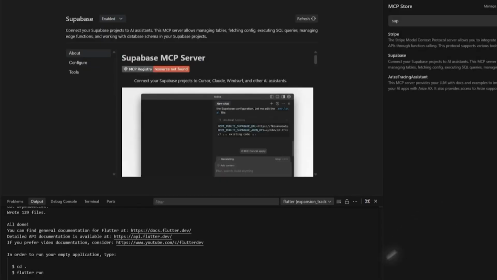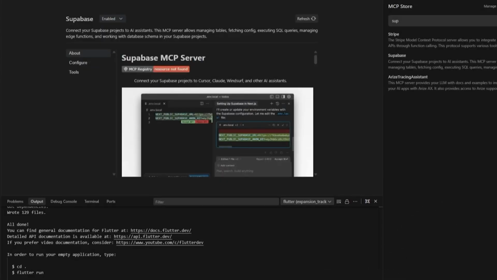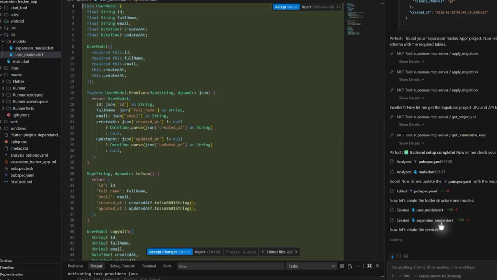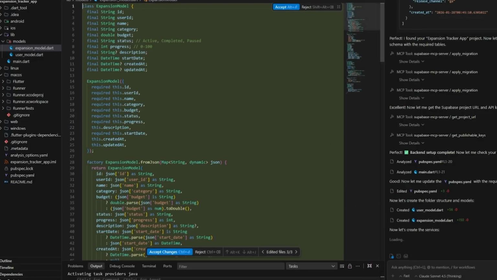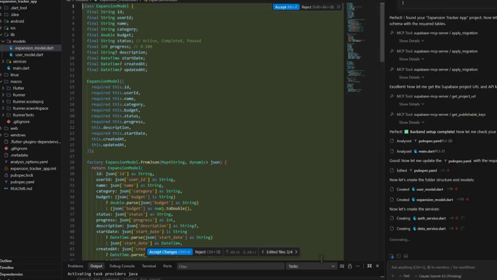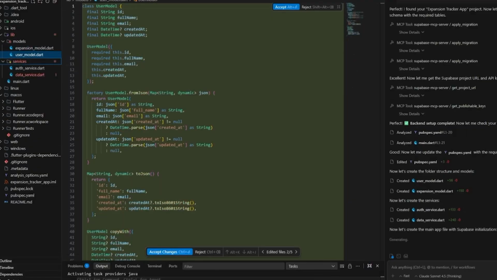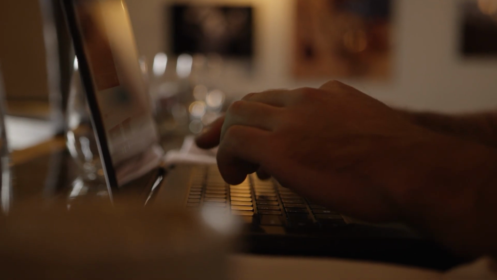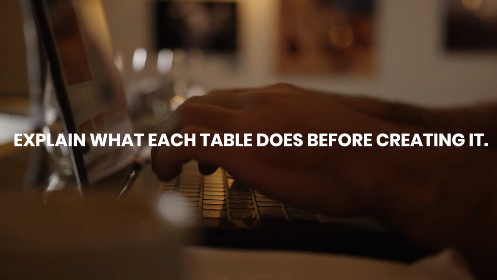Create database connection, authentication flow, protected dashboard access. Create tables for user profiles, subscriptions, projects, dashboard data, and activity logs. Then ask, explain what each table does before creating it.